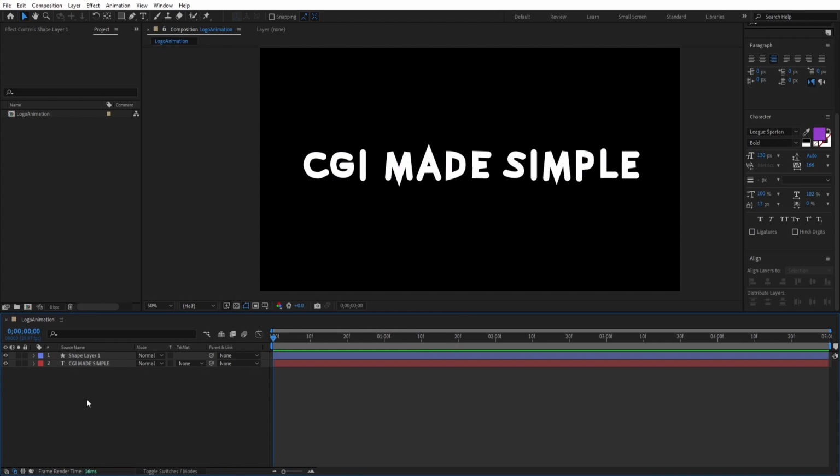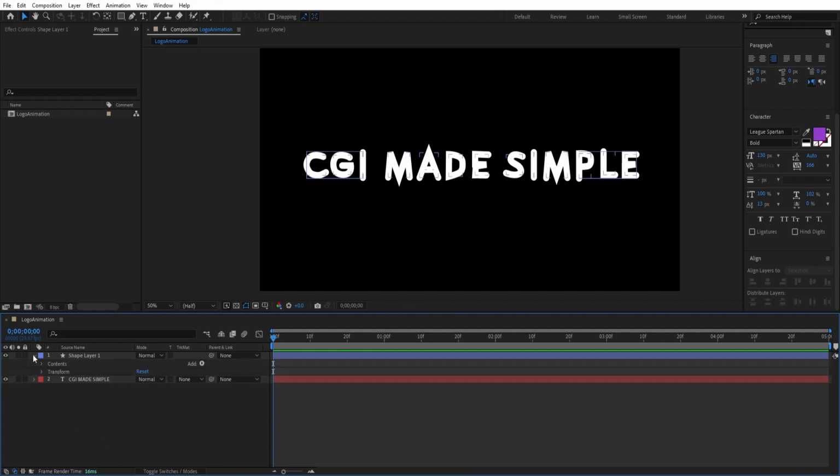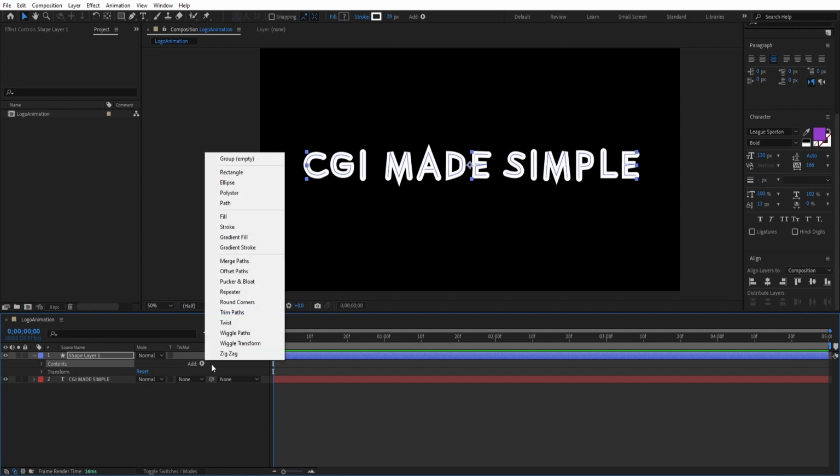Okay, now that we have created all the shapes and we have adjusted the stroke to match the width of the letters, let's begin animating them with the trim paths. In order to add this to our shape layer, open the drop down menu here from the arrow and select the contents, and from this arrow here add trim paths.